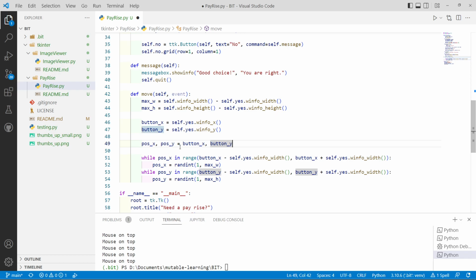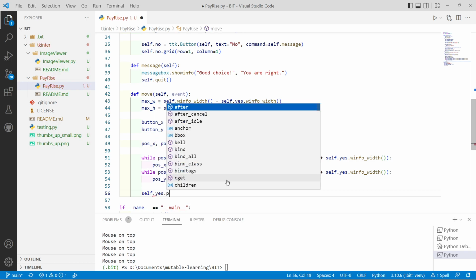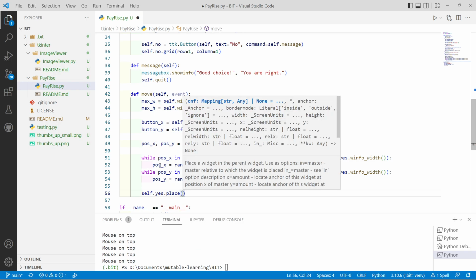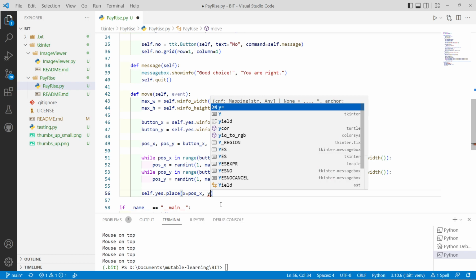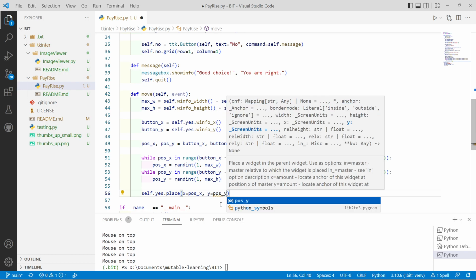All right, so in other words, we initially set the current positions to where the button actually is, but now we're going to change those positions to new ones, so long as it's not already where the button is displaying. We're going to move the button away from where it currently is. All right, so all we need to do now is actually move the button. So we go self.yes.place, and we use pos x and pos y. So we go x equals pos x, the new position x, and y equals pos y.